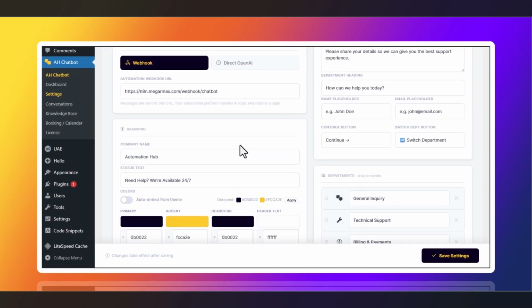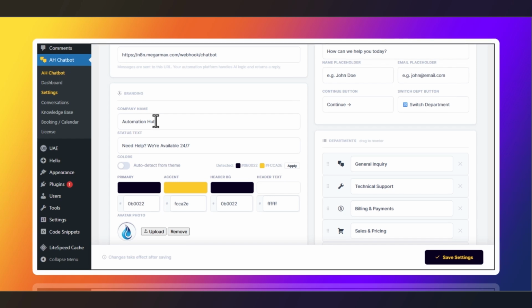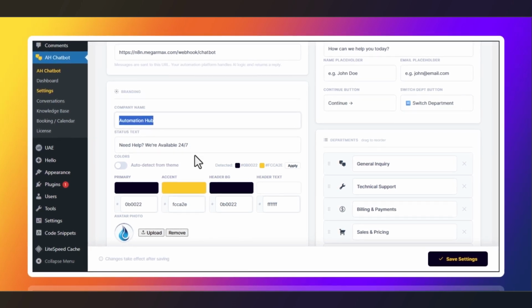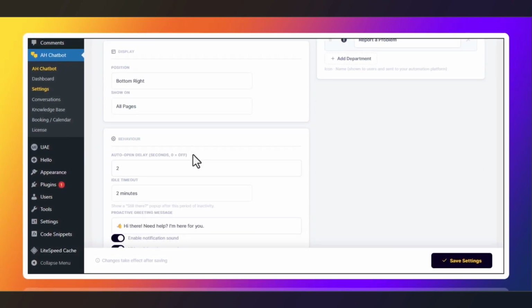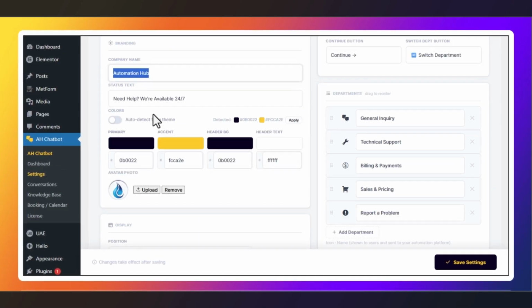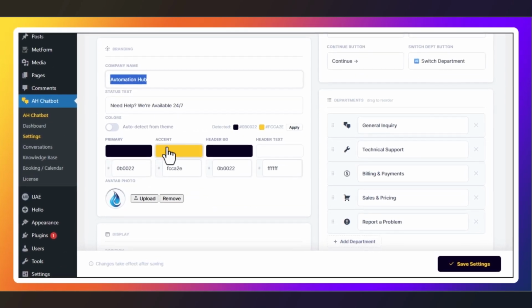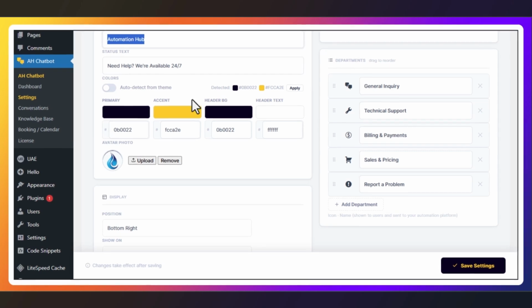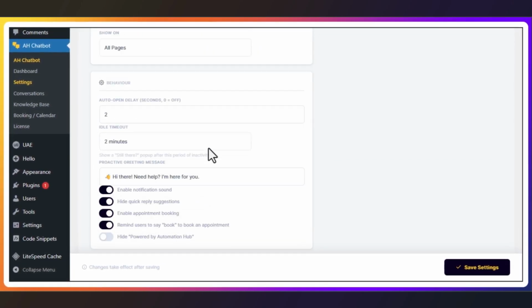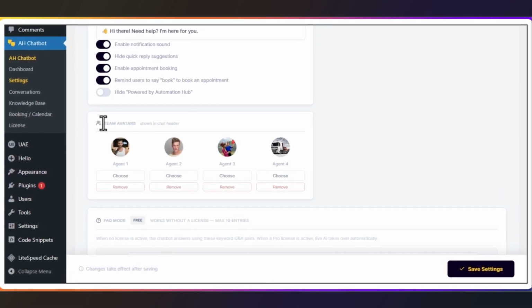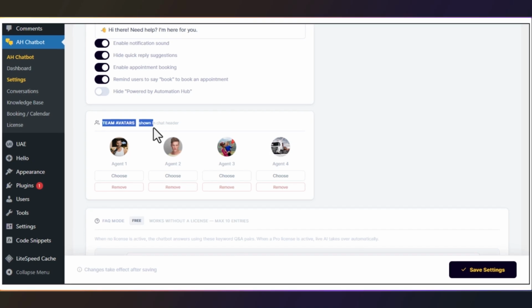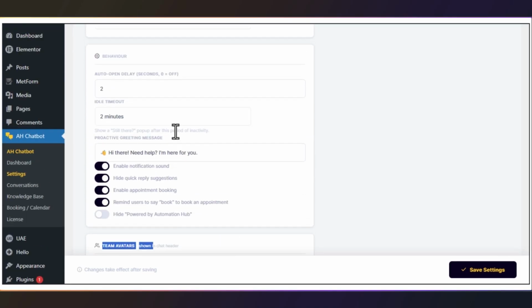The chatbot is also designed to feel fully branded. You can set the company name, status text, avatar photo, colors, header styling, button styling, and widget position. It also supports theme auto-detect to pull colors from the WordPress theme. The header can even show rotating team member photos when team avatars are enabled. So instead of looking like a disconnected add-on, it can feel like part of the business itself.